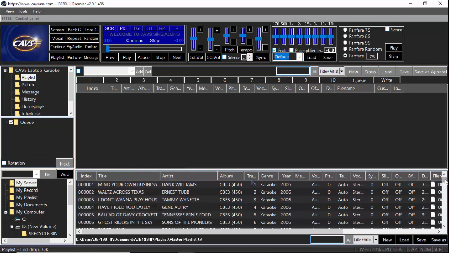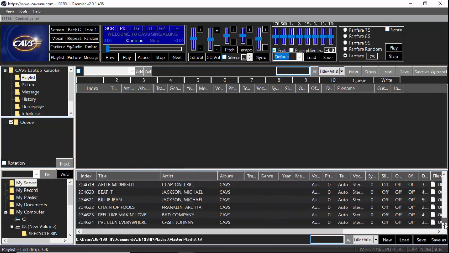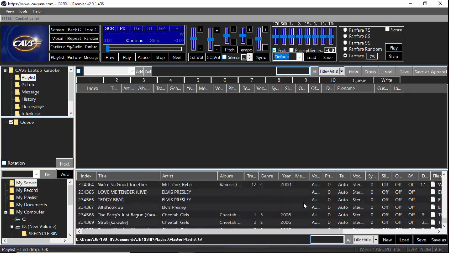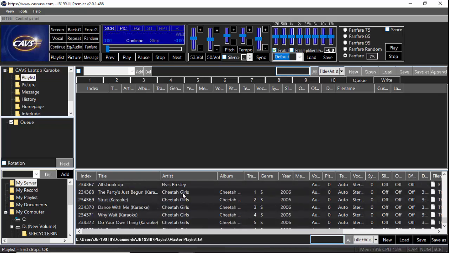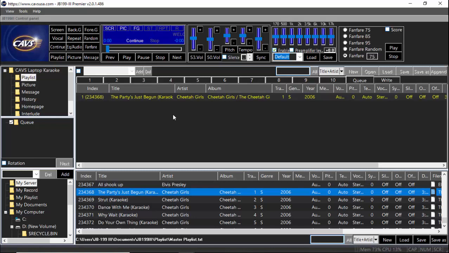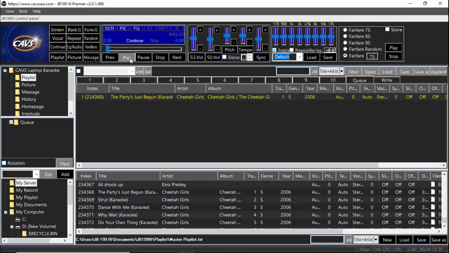When completely loaded, scroll down to see the newly added songs from the two folders. Play a few songs to test. This completes the video instructions on how to add a folder of songs to a playlist.